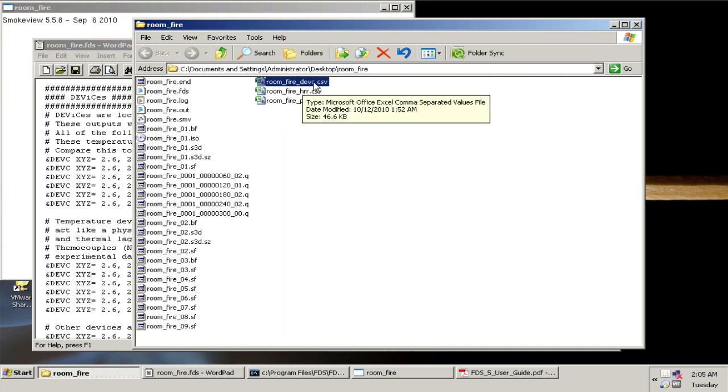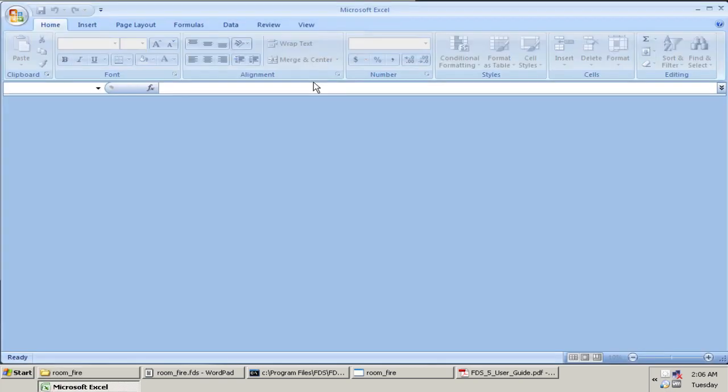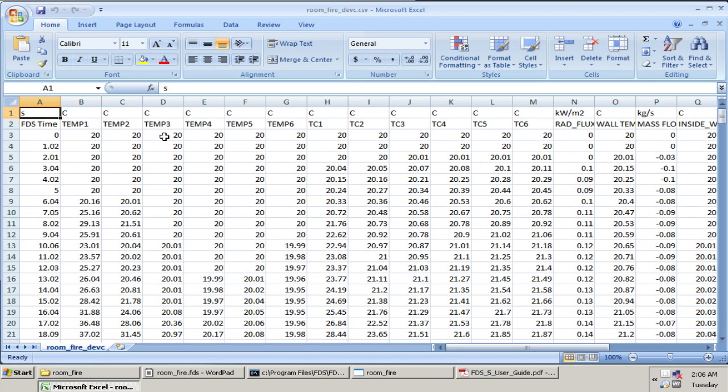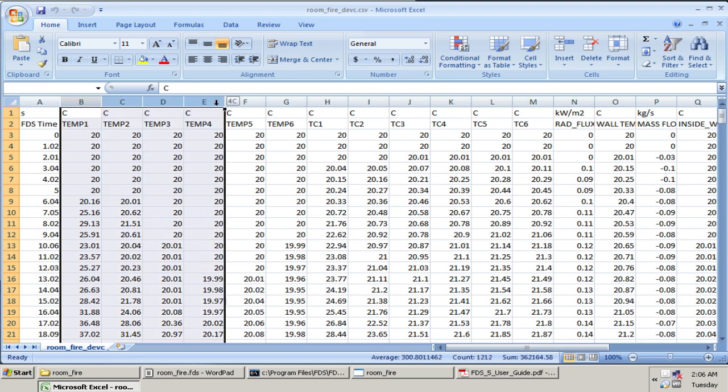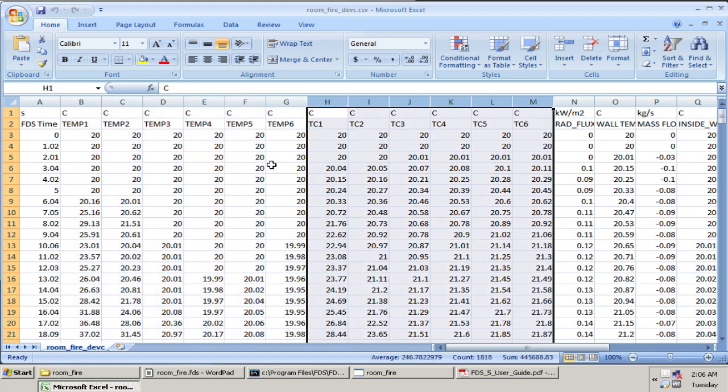if I view the DEVC or device.csv file, that should open up in a spreadsheet software, and this file contains all of the device output from that case, which I've already run. So you would see this at the end of the simulation. This is 300 seconds of data, and here in the columns, the first one is FDS time, and the rest of them are the devices I have in my file. The 6 temperature devices are here, and the 6 thermocouple devices are here.